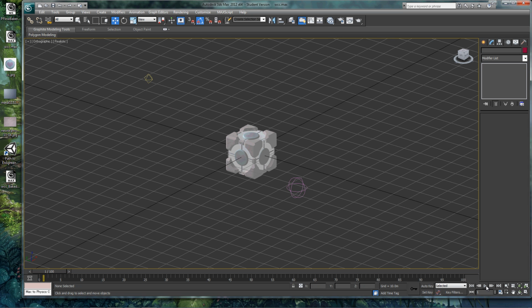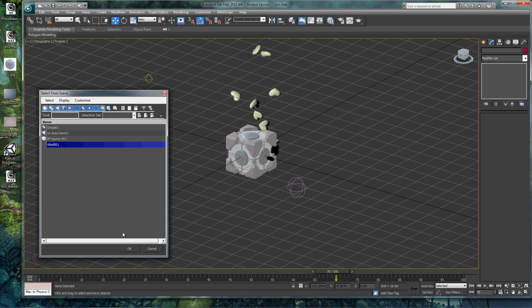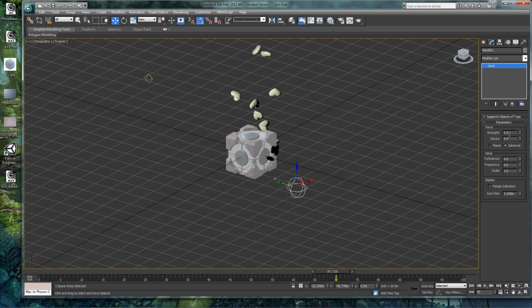And now we can still see the particles coming out. Though they appear to be flowing a little too strongly, so we should reduce the strength of our wind again. Maybe a little more than that. Like this. That looks good.